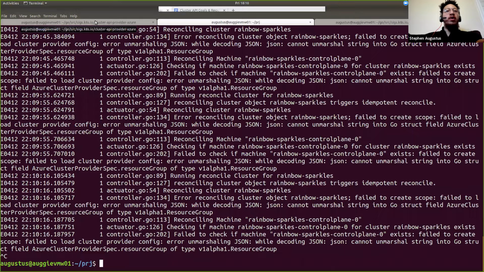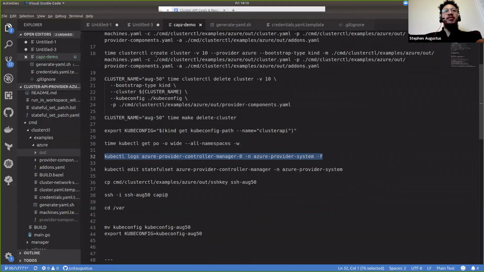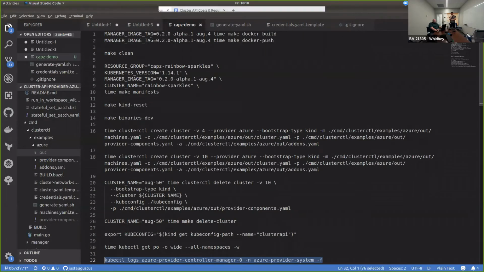Oh, I see. That's an old version. That's, right, okay. We're gonna step back a second and actually build these images.